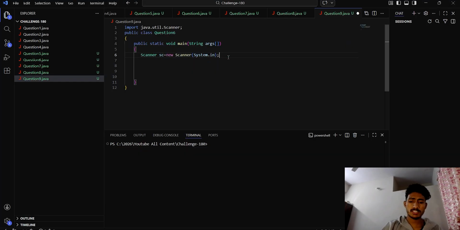So let's do this process. First of all, we will create a variable where we will save the value: int a is equal to sc.nextInt. Repeat again for the other variables, changing the variable name each time. Now your second step is also done.